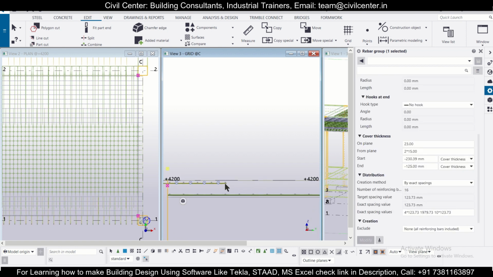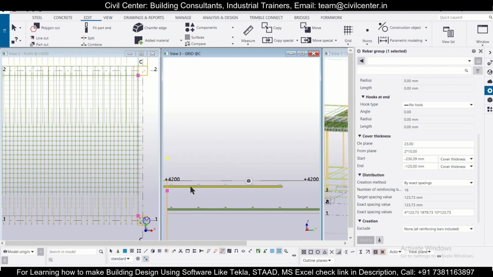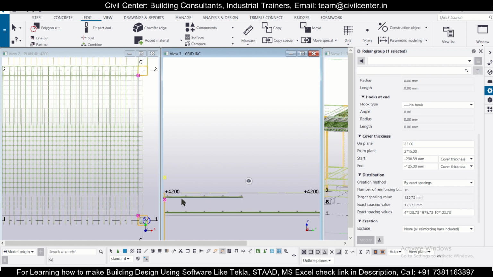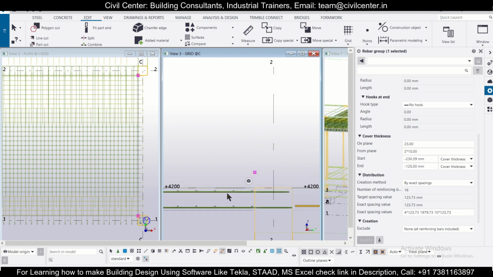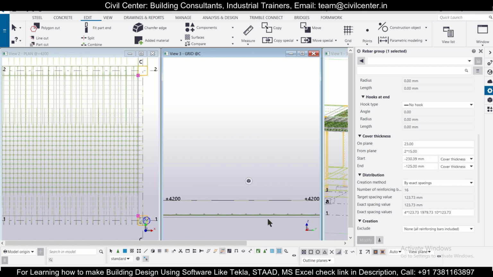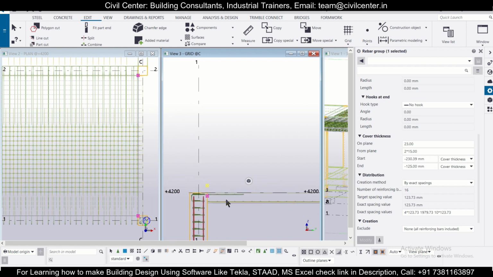So now you can just click on escape twice. Now we have achieved what we wanted. As you can see, this is the top reinforcement along the shorter span and along the longer span, and here also you can find the top reinforcement along the shorter span and along the longer span, and the bottom reinforcement also along the shorter span and then along the longer span.